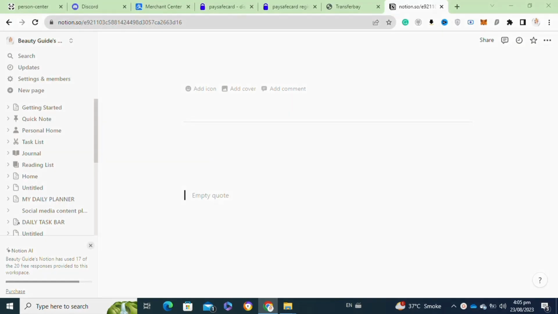So here's how to make a calendar on Notion. It's actually quite easy to do, so make sure you watch till the very end so you don't skip any important steps. To make a calendar on Notion, you have to add a new page.